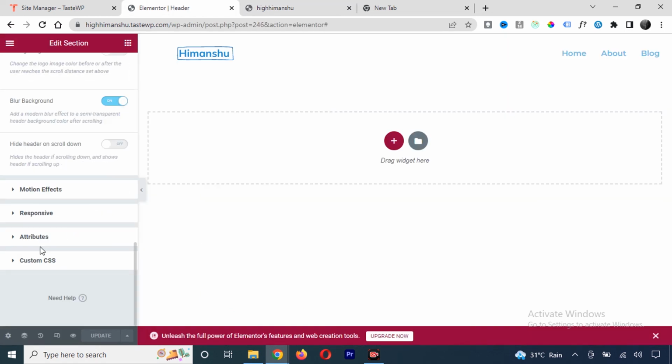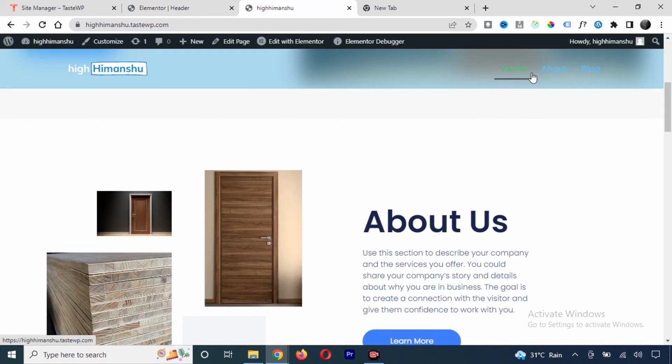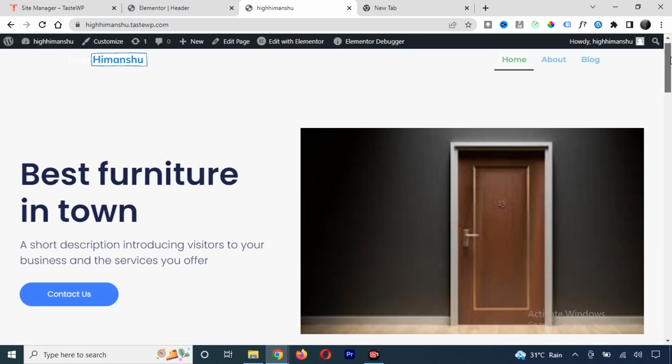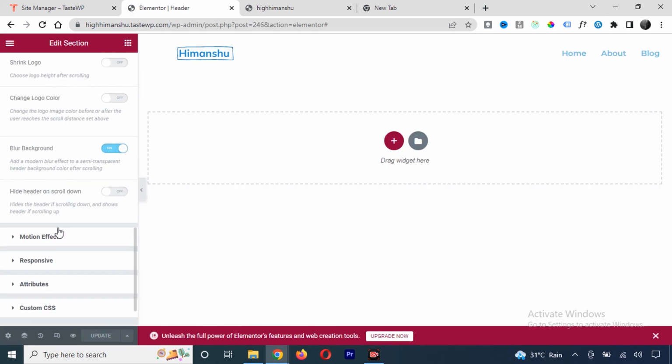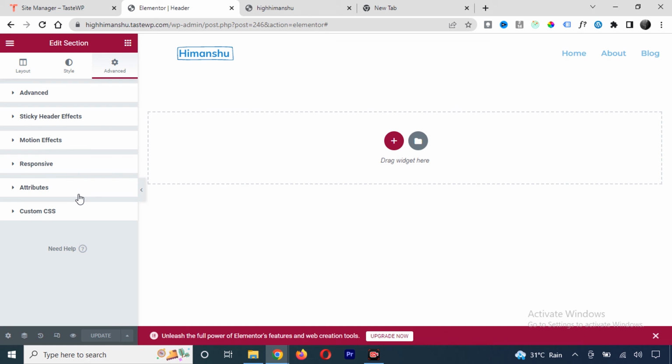Or else if you want to change the color of the menu when you scroll down, then for that you need to apply some external CSS, and for that I would make another video if you recommend it.